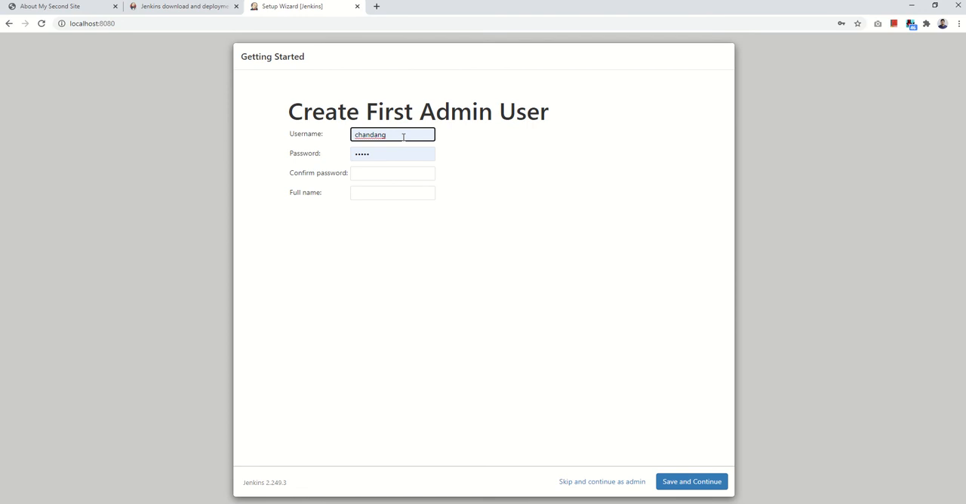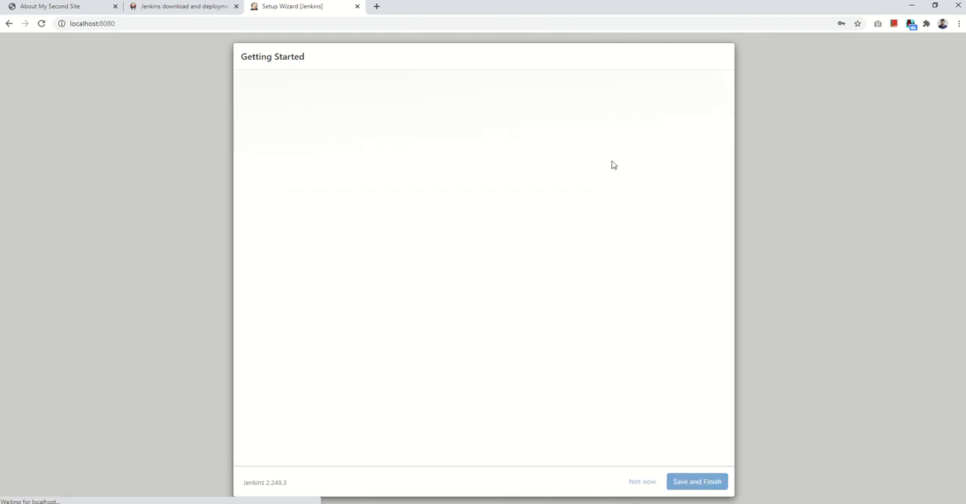So now it will ask me to create a username. I have put my username and this is the password. You can set up any password. So I'll just confirm the password, write my full name there, and save and continue.